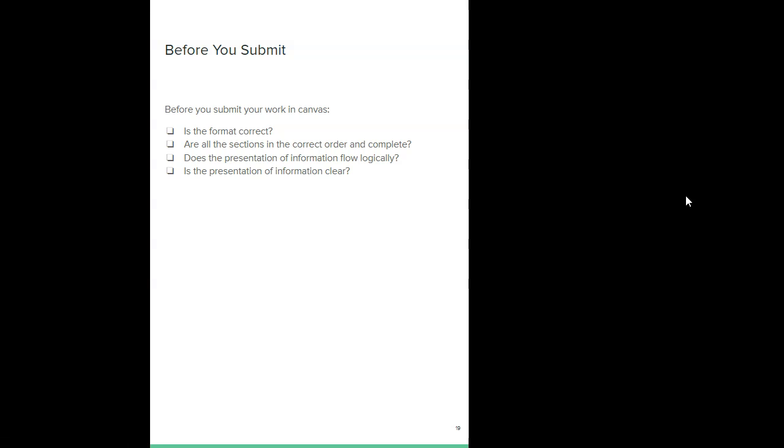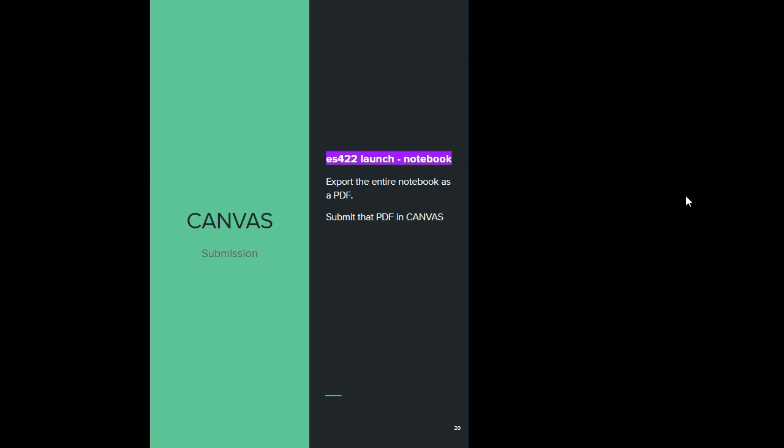Before you submit your work, be sure you've got the correct format, that all the sections are completed, and that the presentation flows logically, and that it's easy to follow and the information is clearly presented. And when you're done with that, you'll submit it into Canvas, the entire notebook this time, in the assignment launch notebook.